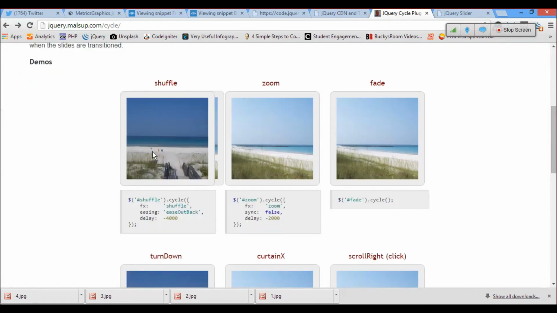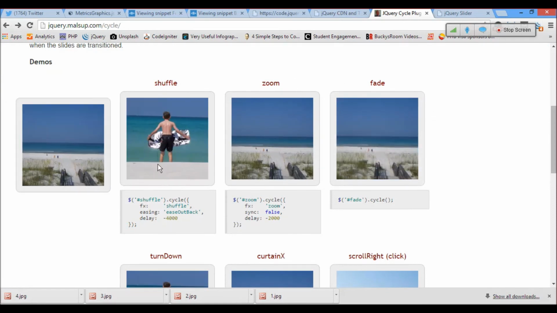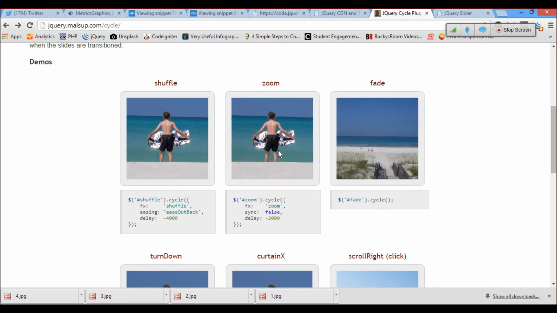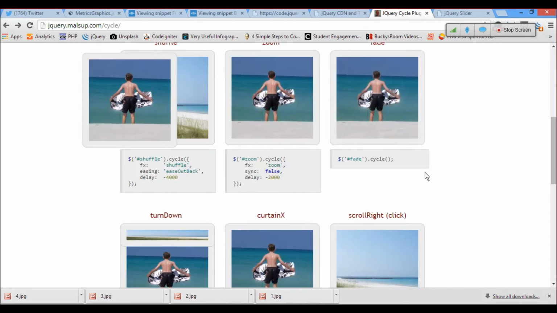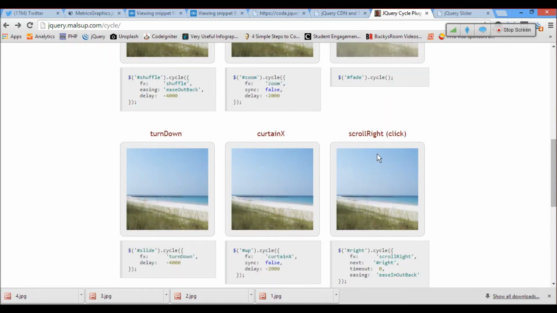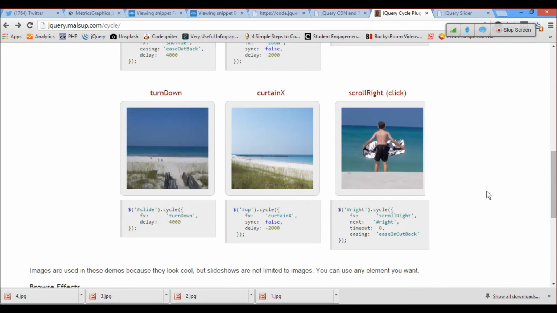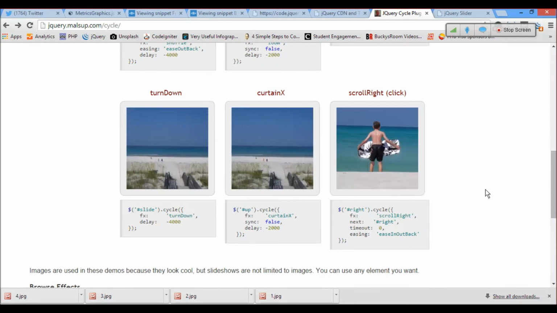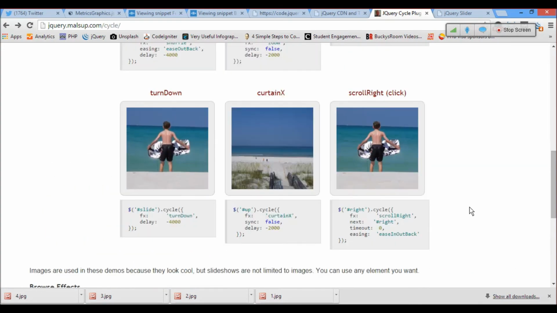So these are the possible animations on the slideshow. You can shuffle like this, you can zoom like this. This is fade, the default action. Okay, this is turn down, curtain, scroll right, on click scroll right. So there are so many things you can do with this.